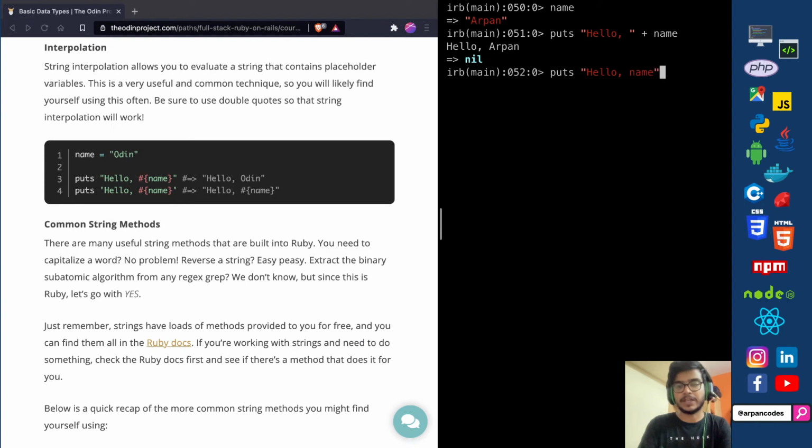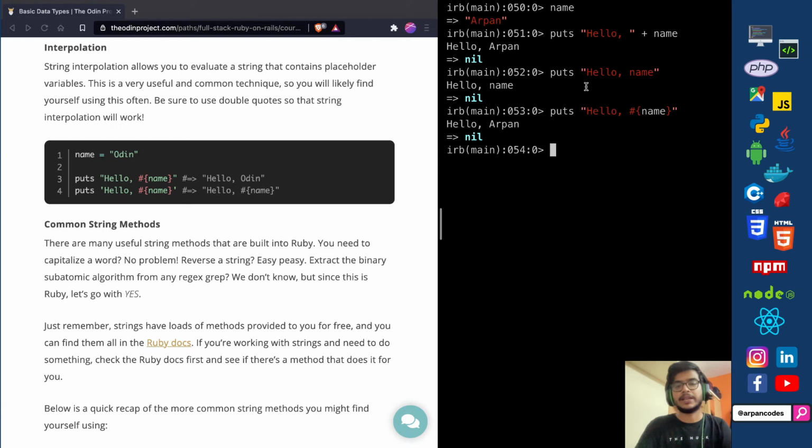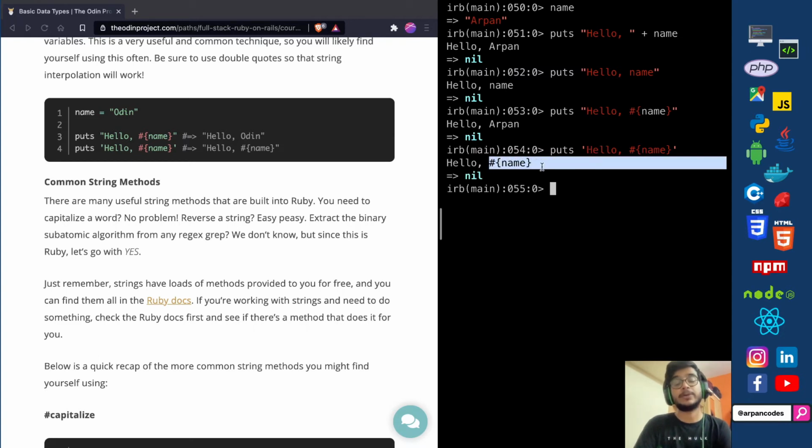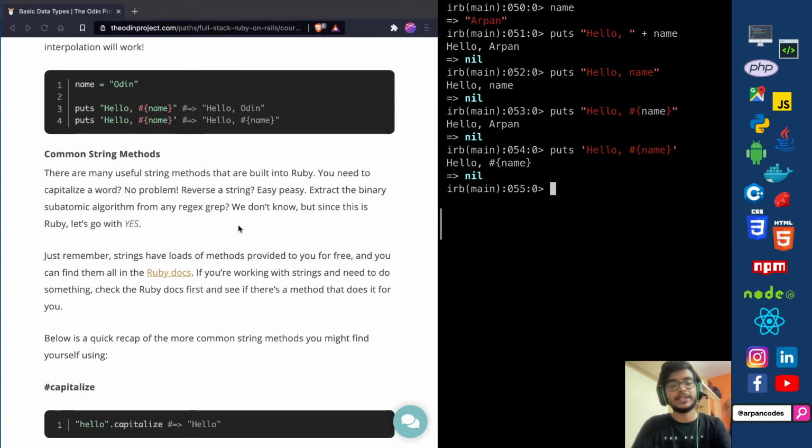But a cooler, simpler way to do it would be like this. If we print out name like this, it will just show the name, but we need to print the variable. So we'll interpolate it: hash, then curly braces, and inside that we add the variable name, and that will print our variable value. And if we do it inside single quotes, it will not interpolate. That's one thing you have to keep in mind.